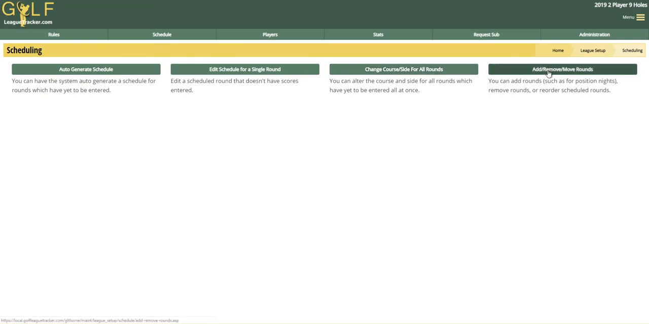And finally, you can go and add, remove, and move rounds around once your schedule is created. For example, if you forgot to set your position round in the schedule, you can go and enter a blank round and then go and manually set your position round. Or if you want to extend your league another night, you can do so. You can add up to 30 rounds in the system. If you need more than 30, contact support, and generally that's not a problem, but 30 is the basic limit.